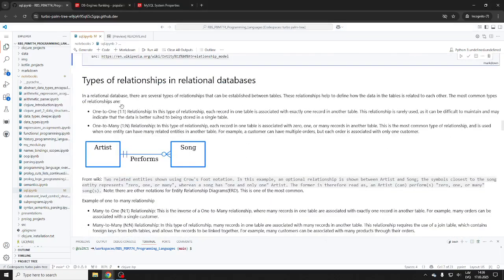So, another example. I was talking about these relationships. We have one-to-one and one-to-many. So one-to-one, each record relates to only one record in the other table. Then one-to-many. It's possible an artist performs one song, or maybe this artist has never performed a song. It's possible.